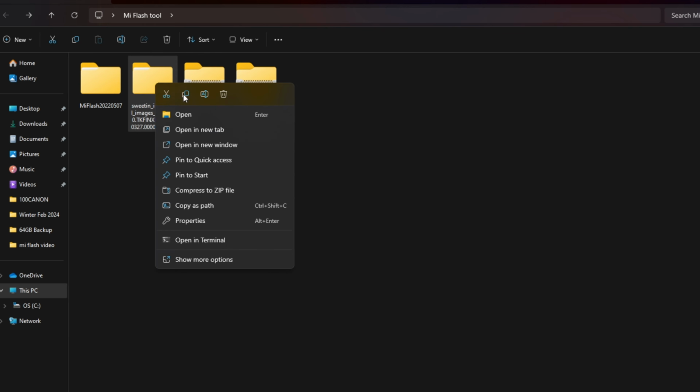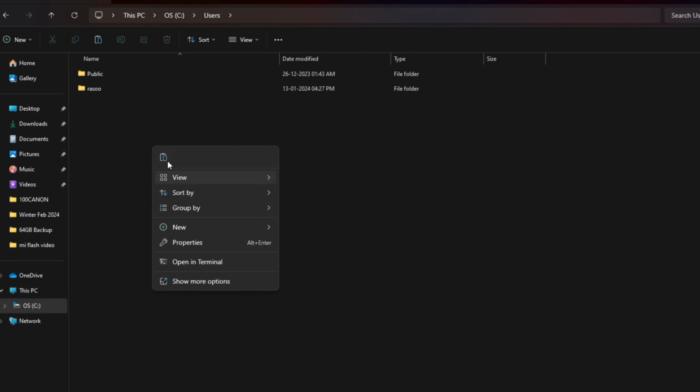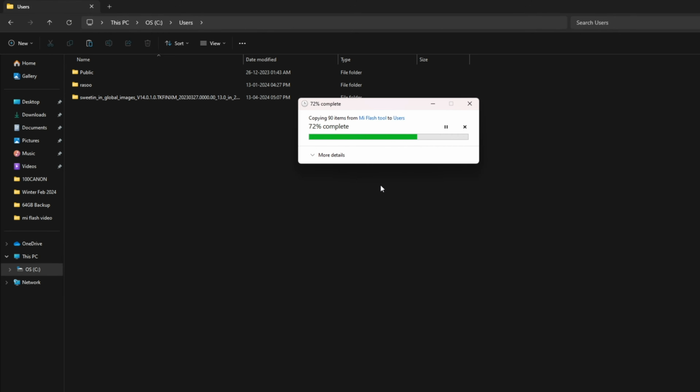Step number 3 is very important. So the official ROM package we just extracted, you have to copy the whole folder and paste it in the users folder on your C drive. Now copying this folder into C drive is because when you flash the default ROM using Mi Flash tool, it might create a problem if there is any space between the folder address link and you might end up getting an error message.